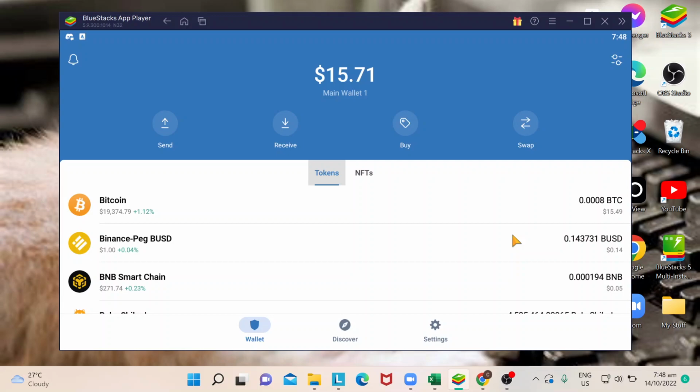In today's episode, I'm going to show you how to enable Dapp browser on your Trust Wallet. Let's begin. So Dapp is basically an abbreviation for decentralized application.